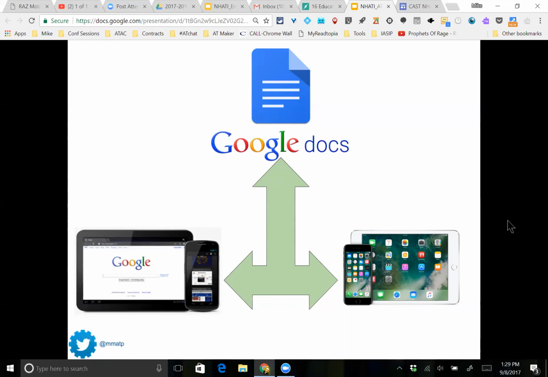There are other word processor options. Remember, you can use Notes that comes right with the iOS devices. That's a word processor. Google Docs, it's free. It will give you a word processor. Look at some of those tools.